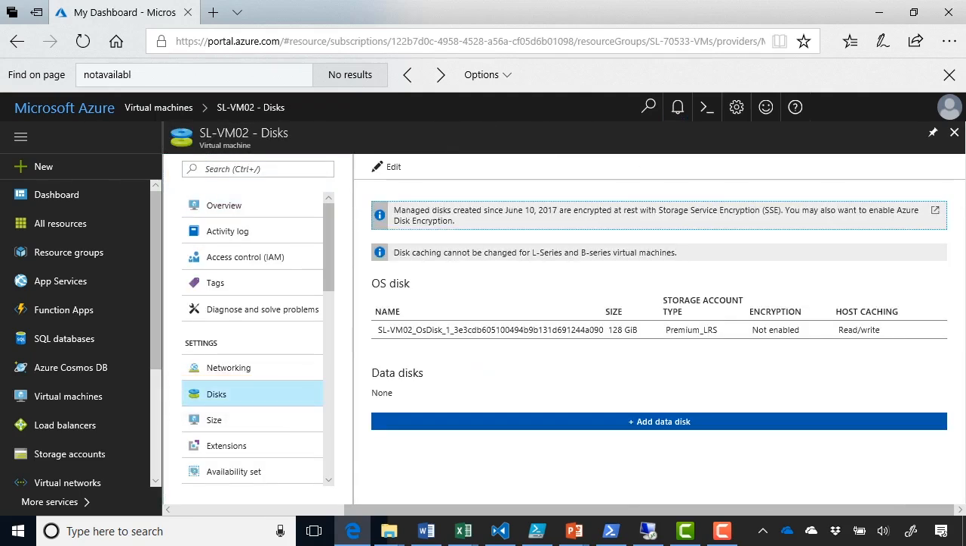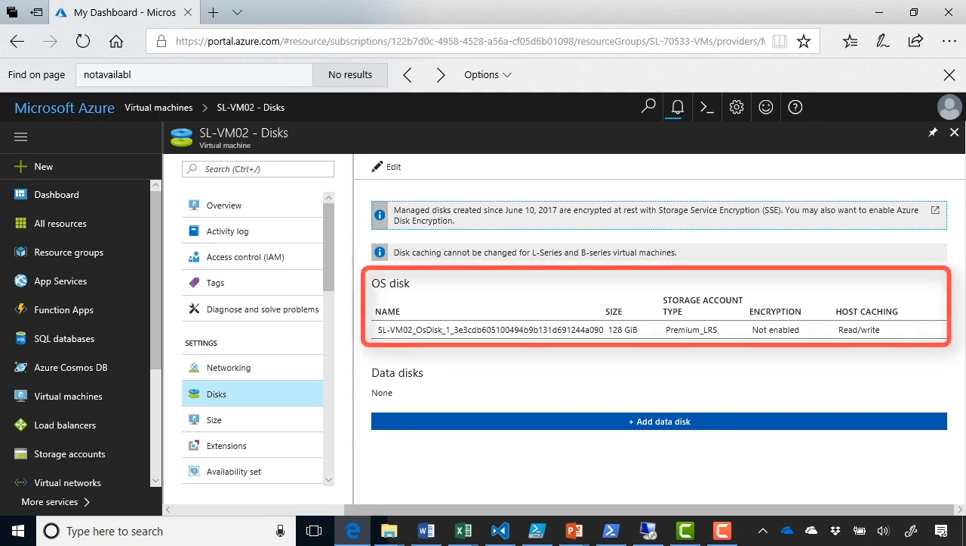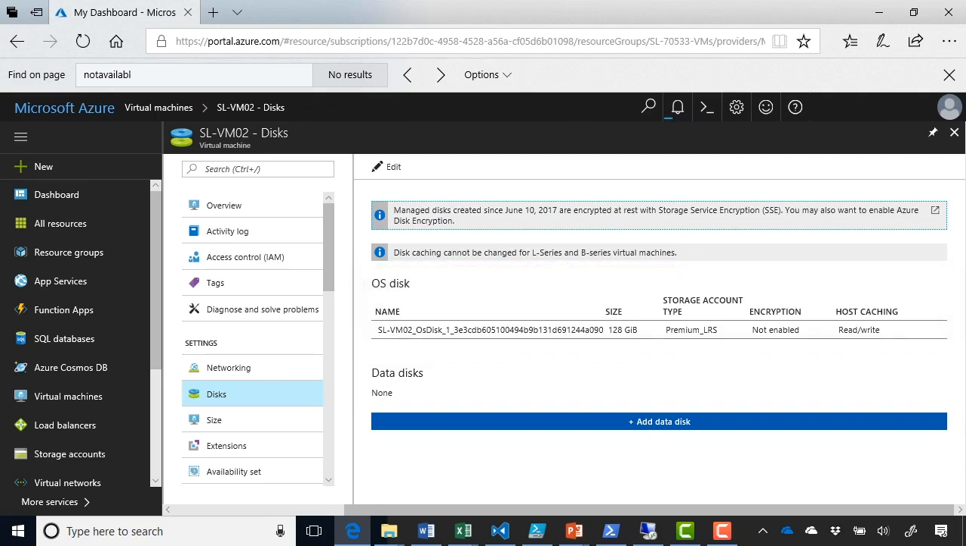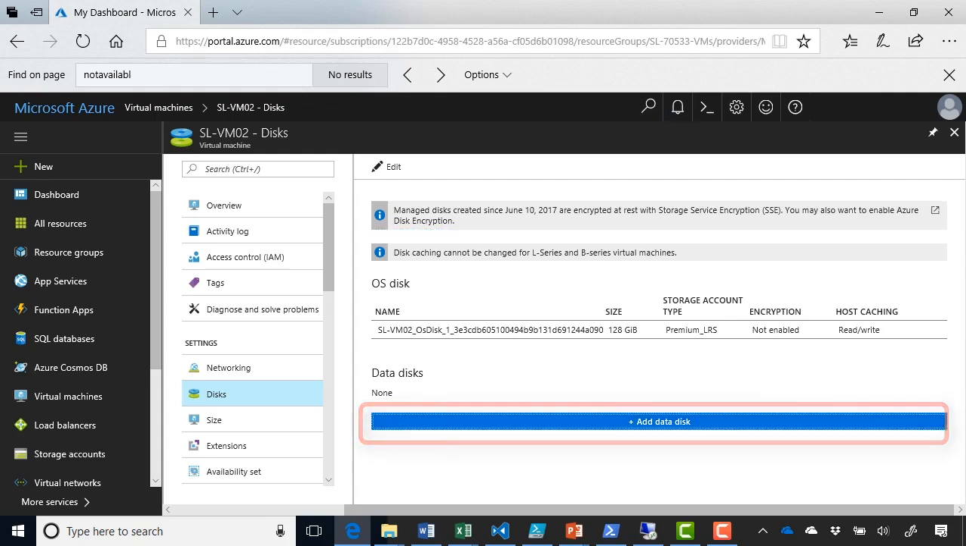And here you'll see on the right-hand side, we just have an OS disk right now. It's 128 gig. It's using premium LRS storage, no encryption enabled, and its host caching is set to read-write, which is the default for all OS disks. Now we want to go ahead and add our data disk. So click Add Data Disk.